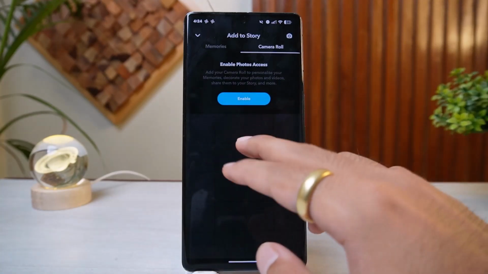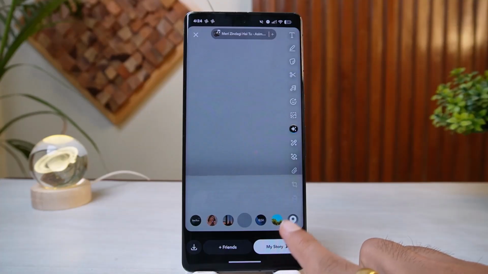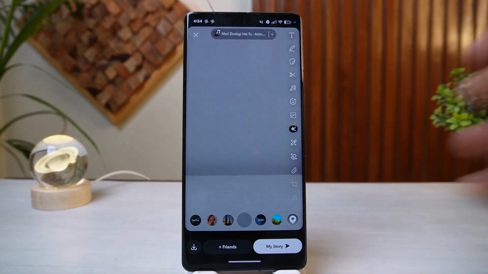From here, you simply have to proceed to create your story. Then you'll find this My Story option. Go ahead and tap on this, and there you go. This is how you can create group stories on Snapchat.